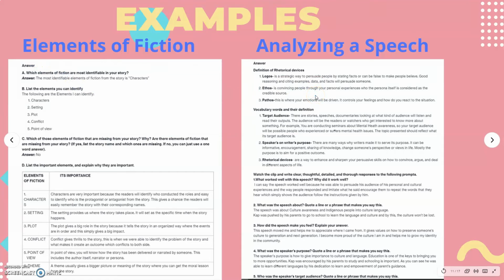The second one: many times students will send you a link, and you need to watch a video from YouTube or other resources and analyze the speech of the speaker. Here I went into rhetorical devices: logos, ethos, and pathos. I was also able to define the terms about this speech or lesson, and answer the following questions.